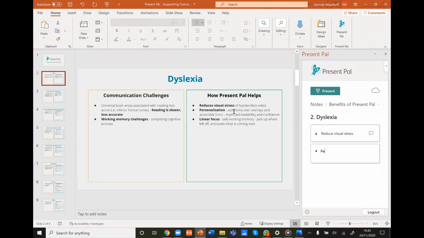You can also present and control your slides via the PresentPal PowerPoint add-in. This means you now have everything in one place: your slide clicker, notes, and timer, all in the palm of your hand.